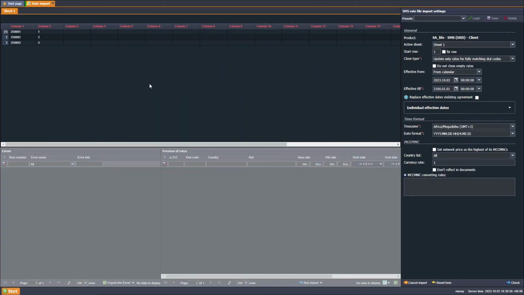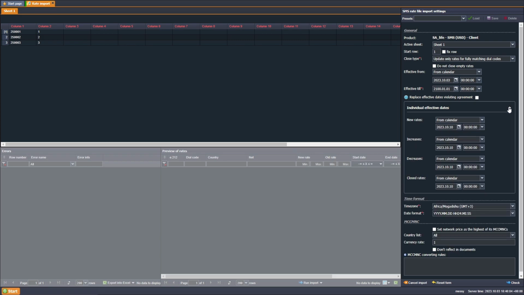It has been made possible to take rate start dates from dedicated cells for rate change types such as increase, decrease, and close. Previously, dates for all change types were taken from one cell. The rate import interface has been reworked as follows. The right panel now serves for rate import settings.